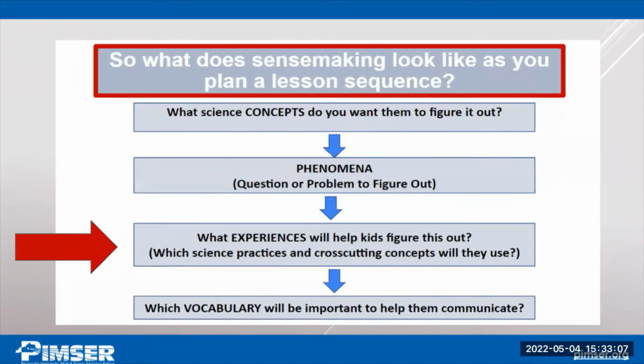Next, we want to think about what experiences we could arrange to help students find out about seed dispersal. As we're planning, we want to be conscious of building students' abilities to use the science and engineering practices and cross-cutting concepts to make sense of what they're figuring out.